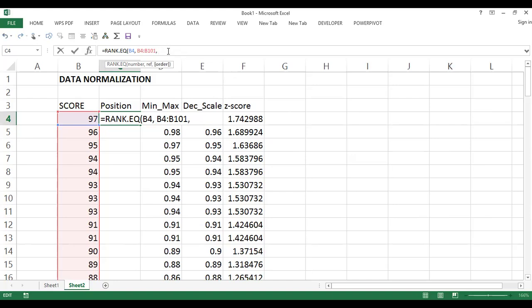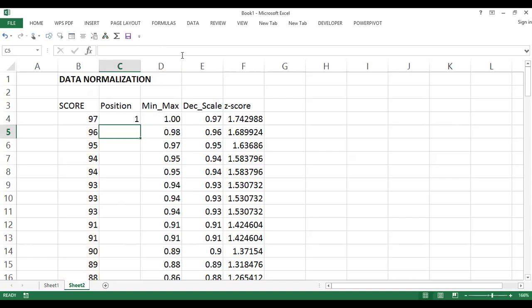Let's just see what will happen when we don't use that absolute reference. Descending or ascending? Do you think we need descending order or ascending? It's descending. You could use the default, but it's descending. The default is 0. Or if you don't put anything at all, you still use the default of 0.